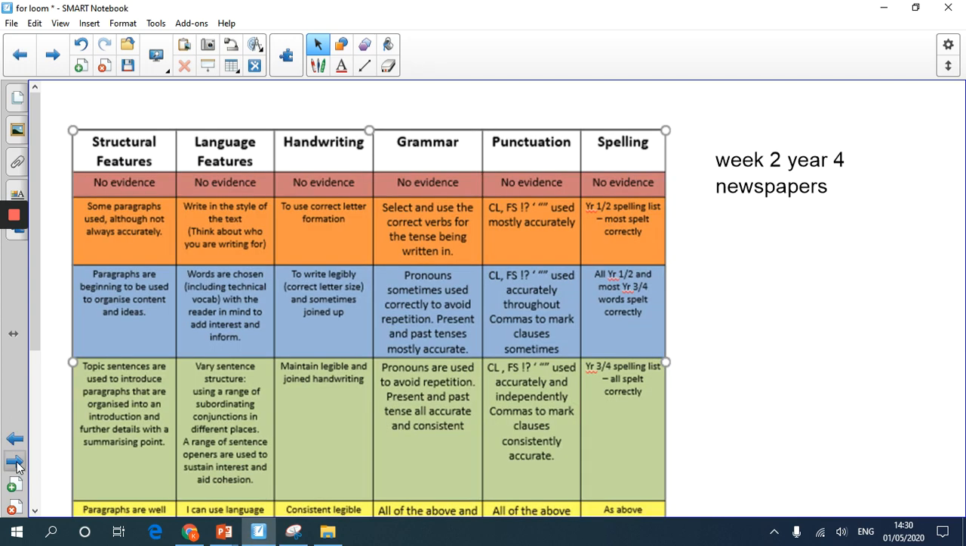Here's our grid. Now, last week you spent a lot of time looking at grammar and language features, and it was quite tricky. This week we're going to do some research on a given topic of your choice. So all the work that we do this week will lead up to some writing next week. So we really are going to do some research this week.